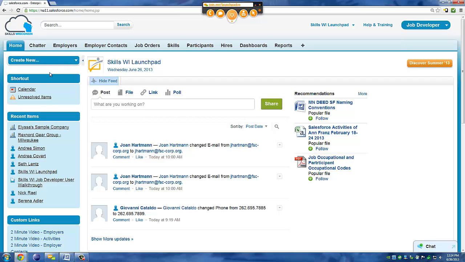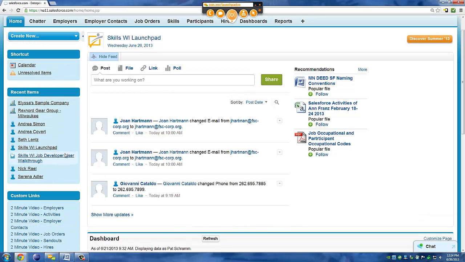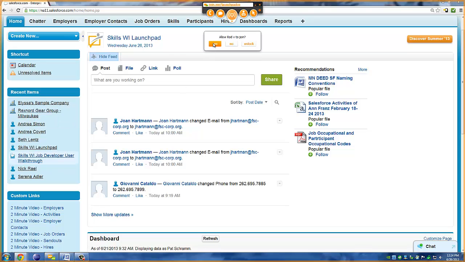Below that, we have some shortcuts just to calendar, some unresolved items. Below that, this probably won't be too filled in for many of you, but this will be your recent items. These recent items are the last 10 things that you have viewed in the system. This is useful for navigating in between objects, so you don't have to go back and find a specific record in the system and slow you down, so you can just hop between your most recent items very easily.